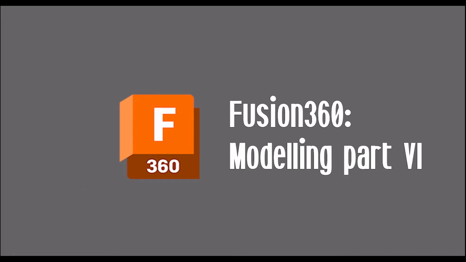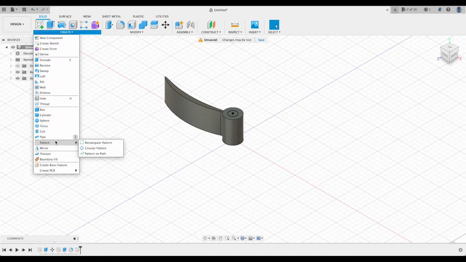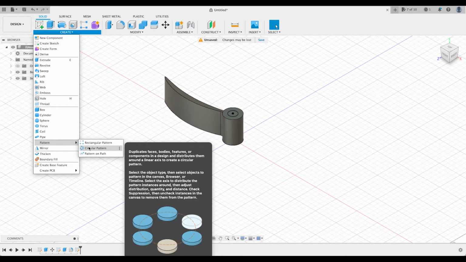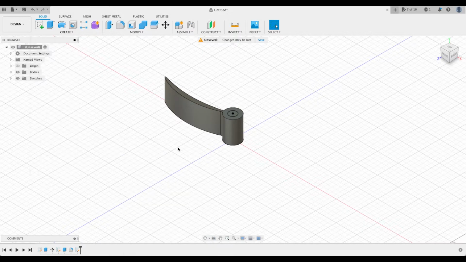This tutorial is going to focus on the rectangular and circular pattern tool. It's a short tutorial, but still really interesting, so let's get right into it. We're going to be looking at this tool here, the pattern tool, and going to organise our things into a circular pattern. So let's have a look at what we've created here.